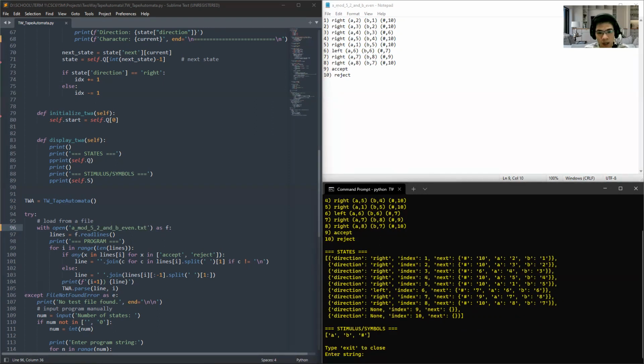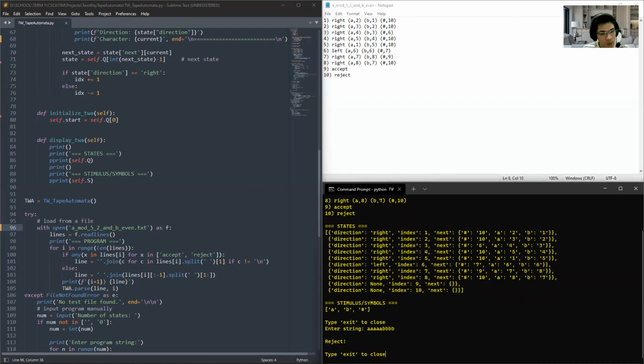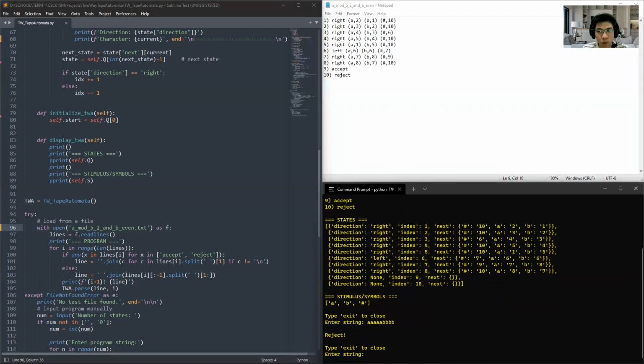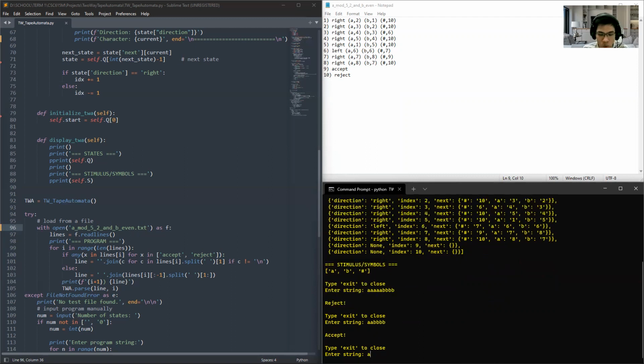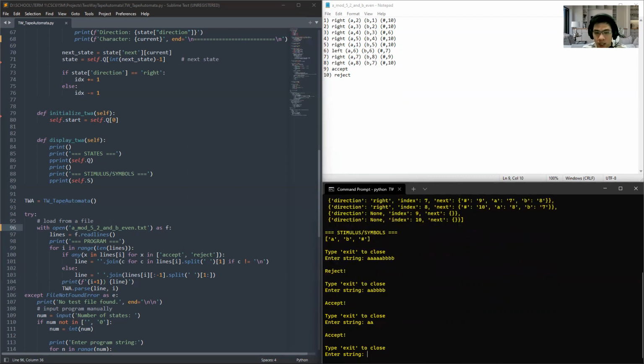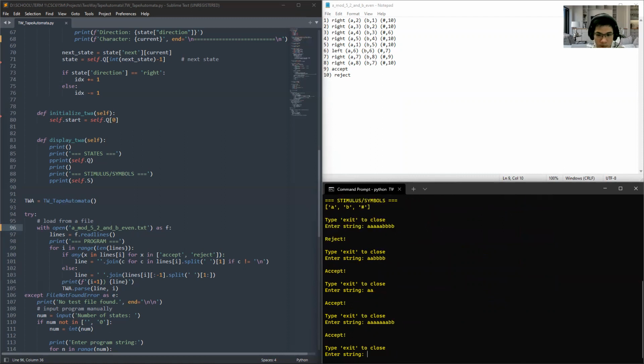So if we say 5 A's and 4 B's, they should reject because 5 modulo 5 is 0. And 2 A's, 4 B's, they should accept. 2 A's only will also accept because the number of B's is still even. And 7 A's and 2 B's, they should accept.